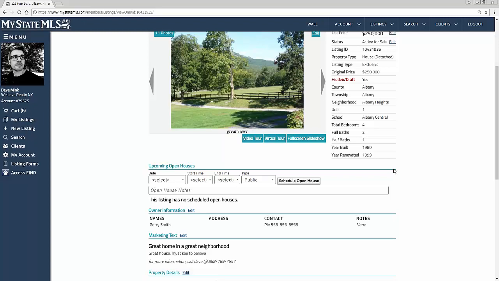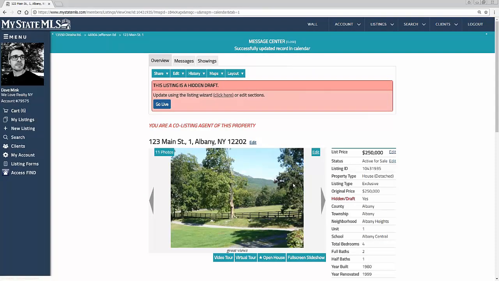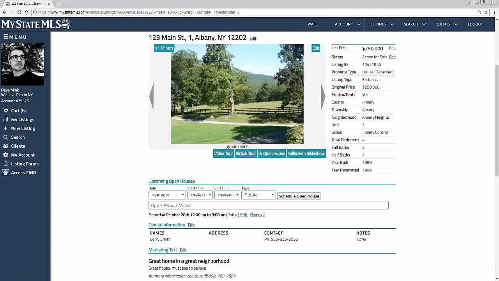You'll see I've got my open house information right here as well. Here I can quickly and easily add an open house just by selecting from the drop-down a start date, time, and whether it's a public open house or not. Once I click schedule, that open house has been scheduled, and that open house data will also be sent out to those public sites that display open houses.